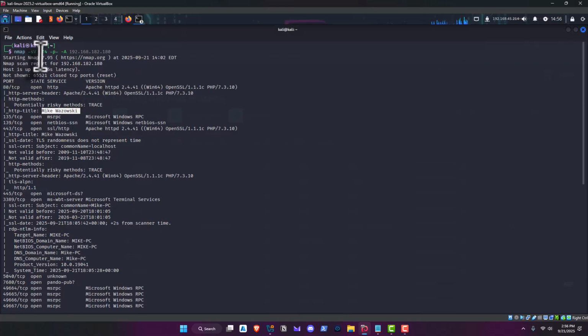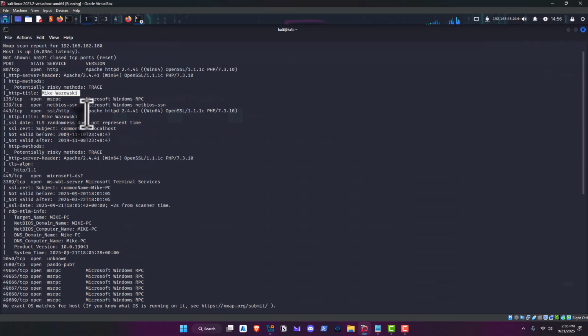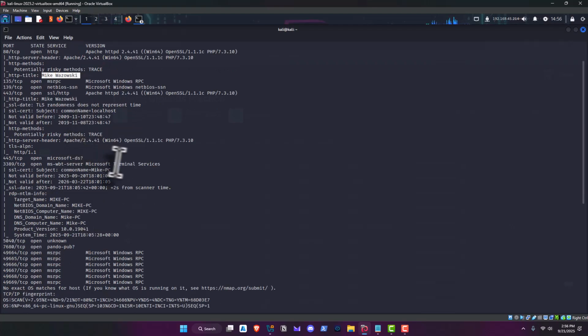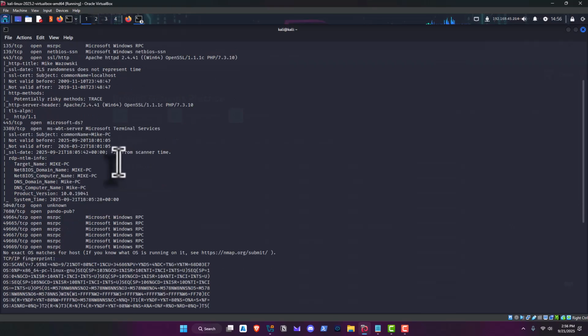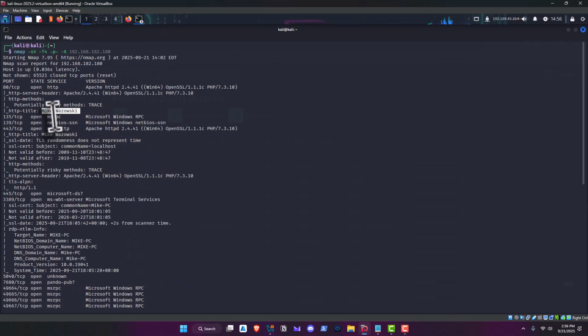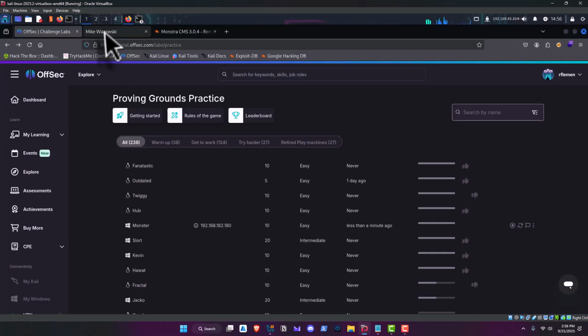First thing we did was run an nmap scan: service version detection, T4, all ports, aggressive. A bunch of stuff came back: 80, SMB, SSL, terminal services, a couple of unknowns, and a bunch of RPC ports. I was most interested in 80 to start with, so that's what I went to.